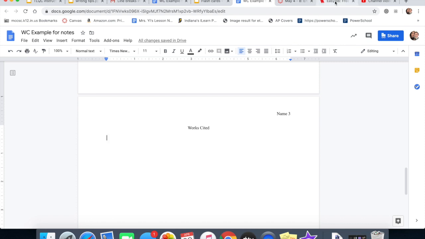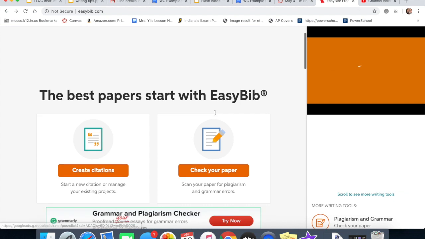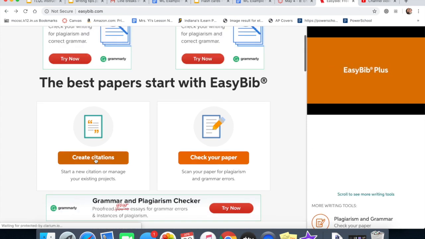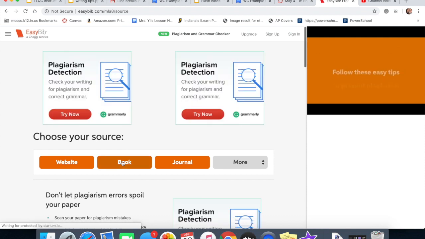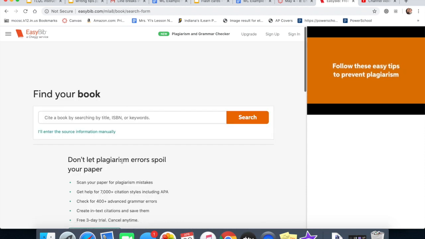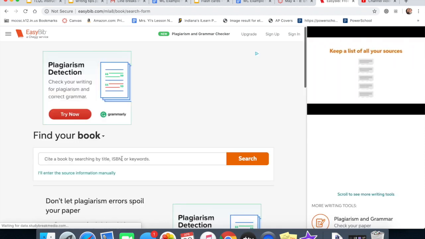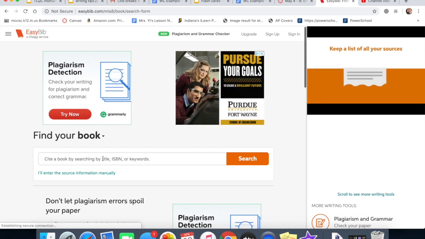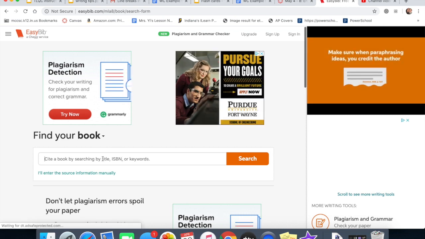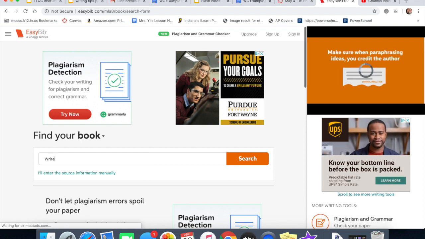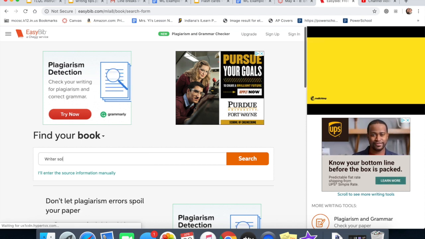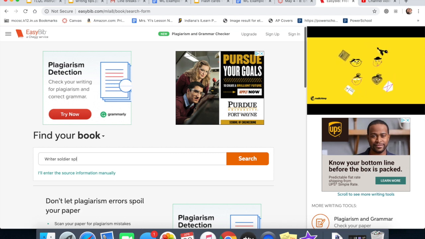If you have a physical book, it's super easy. You will go to EasyBib, do create citations, go to book, and if you have the book in front of you and you have the ISBN number on the back, you can do that. But I don't have my book with me, which I probably should have done ahead of time.